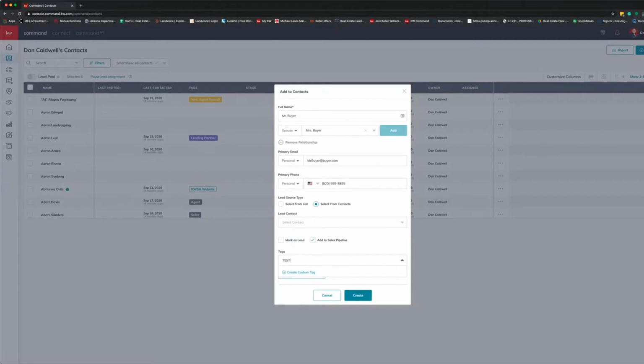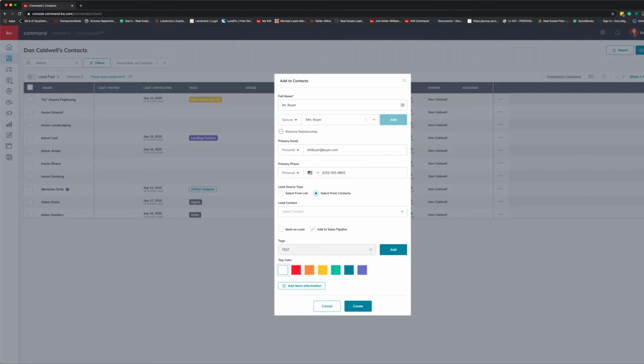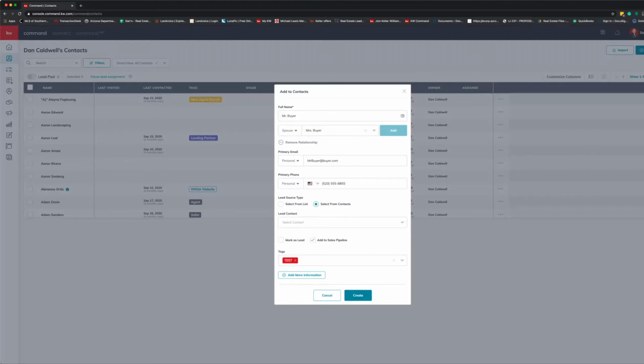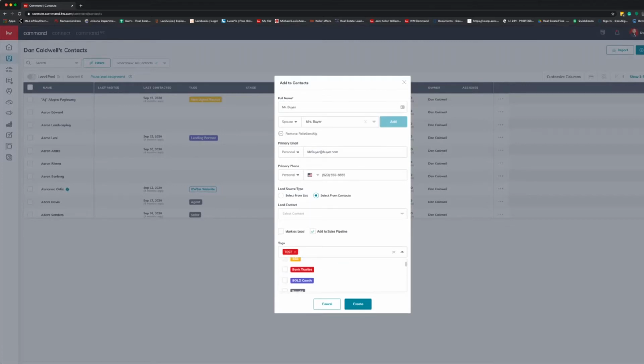I'm just going to make a tag called test. Notice how I'm making a custom tag, and I'm going to add it. Make a tag so you can find them, either they came from a church group, a work group, or anything like that, so you can help bundle your people together. You can also put buyers.